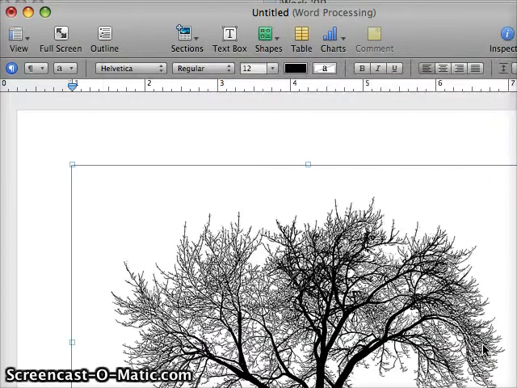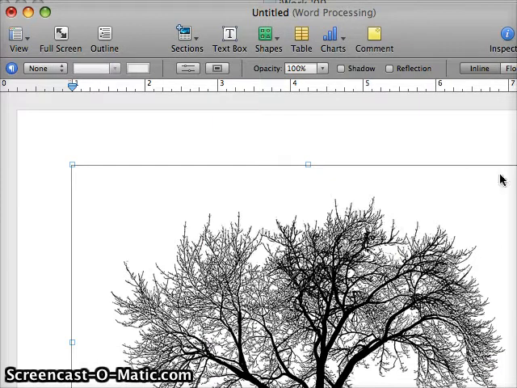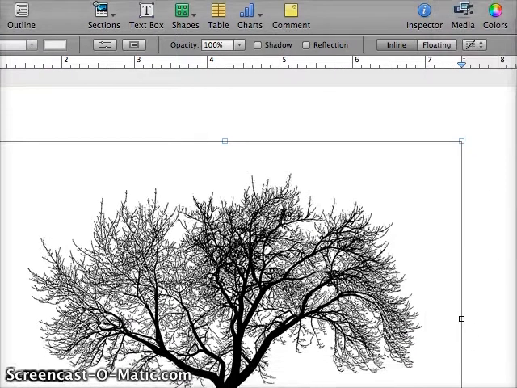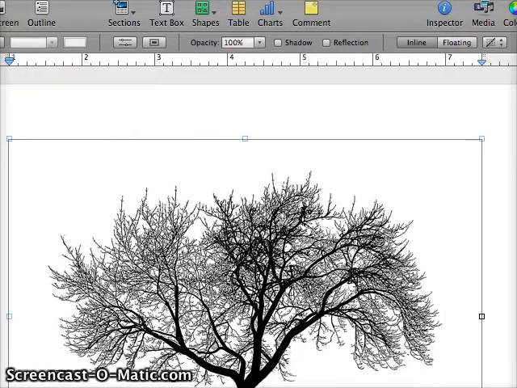Now, of course, I used Insert instead of Copy and Paste. Usually get better results with that, and also gives you some more options in terms of saving your work.